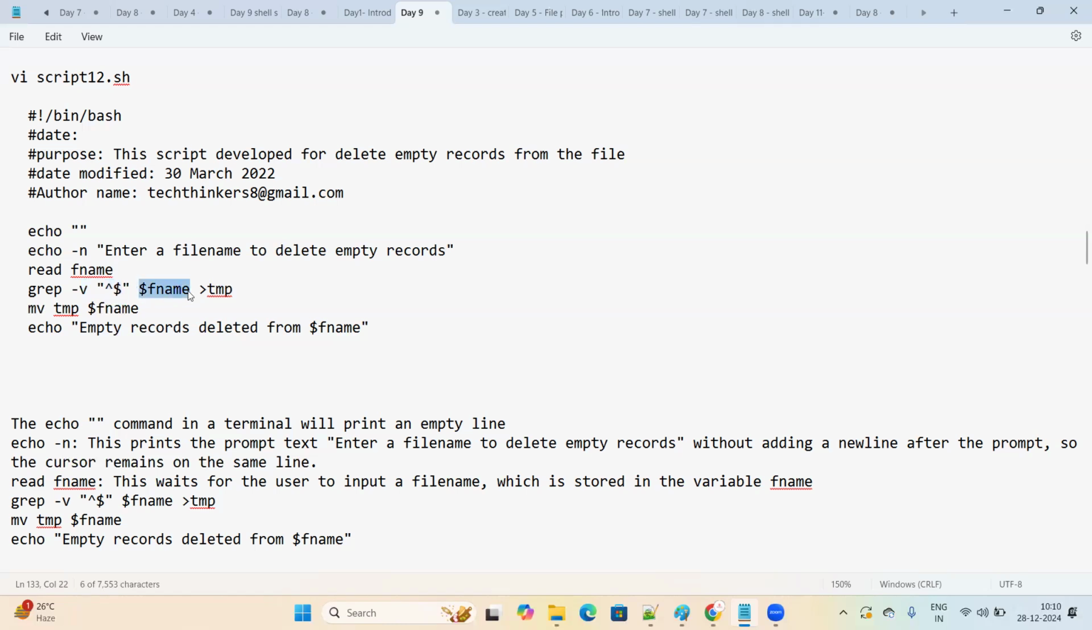All the non-empty lines from this file will be stored in a file called tmp. Again, I'm renaming this tmp to our original file name. That's it. Empty records will be deleted. There might be different logics for deleting empty records. You can go through Google and search for different logics to delete the empty records. But this is one logic that I am using.